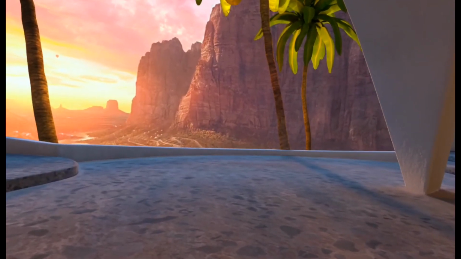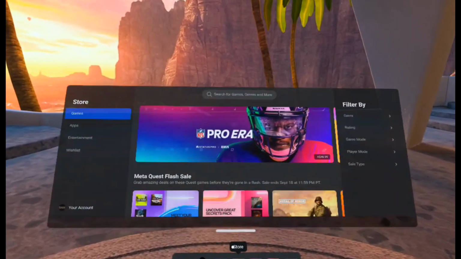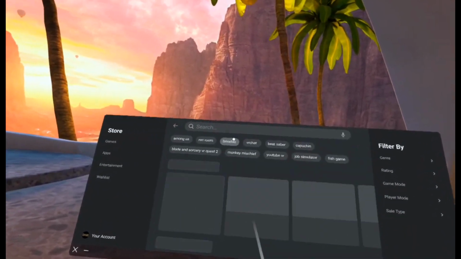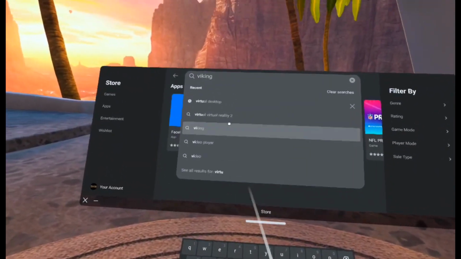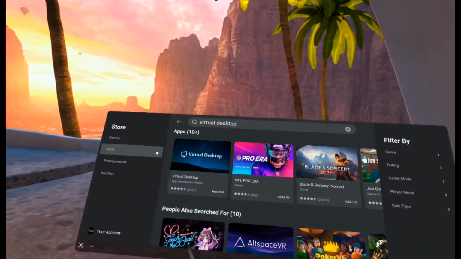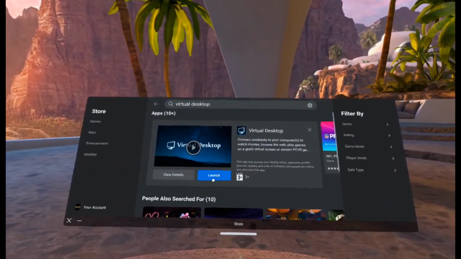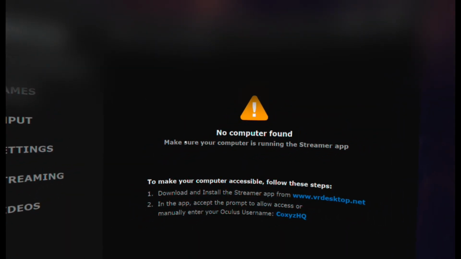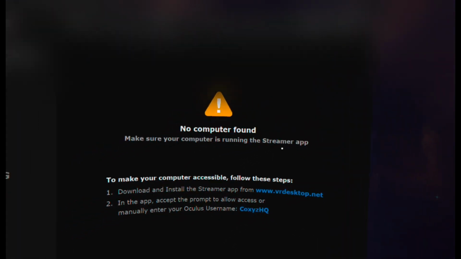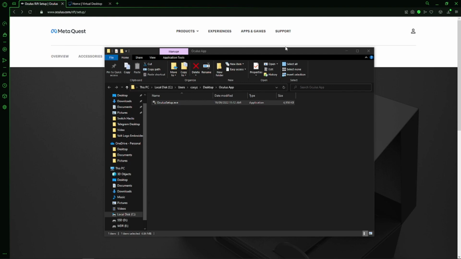Now once you've connected your headset to the PC through the Oculus app, your next step will be to go to the store on your Quest or Quest 2. Search for Virtual Desktop. There it is right there. So once you've purchased and installed Virtual Desktop, you'll then click launch. It'll then tell you that you have no computer found. Make sure your computer is running the Streamer app. So we'll need to follow these steps just here in order to download it on our PC and connect Virtual Desktop on the Oculus to the PC.